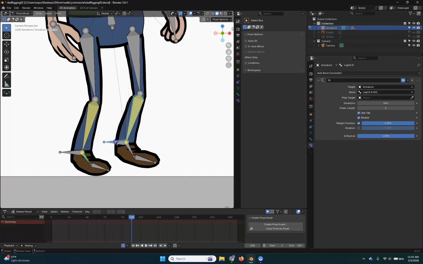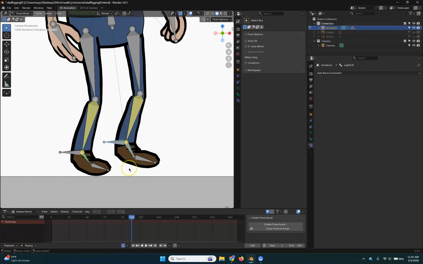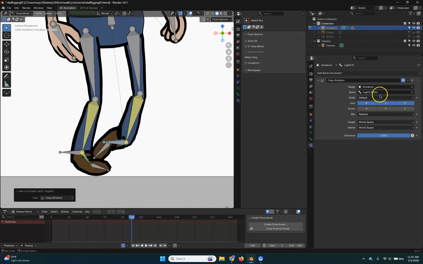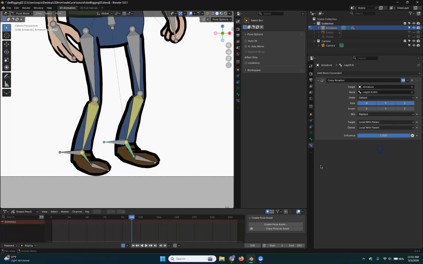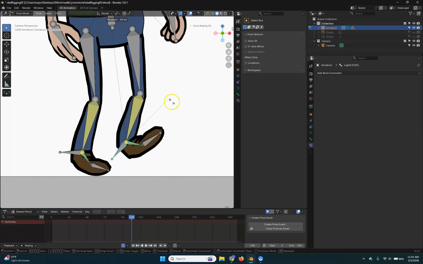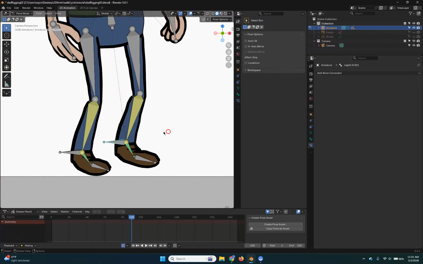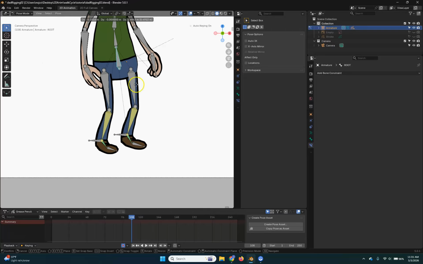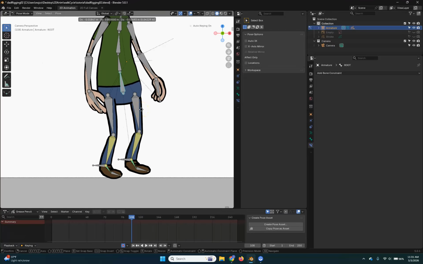That's good. Now we're going to select this, shift click this, Control Shift C, or Command Shift C if you're on a Mac. We're going to do copy rotation, and we want to do local with parent and local with parent. All right, and now when I go like this, you can see, voila, okay? And another benefit is when I move this, oh, they are moving with that, which I don't want to have happen.